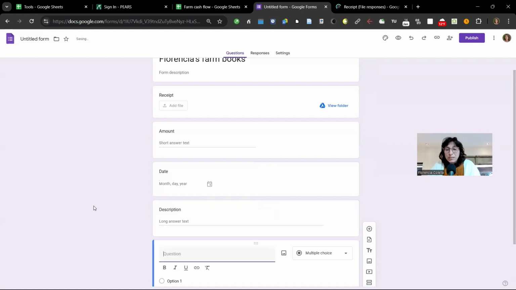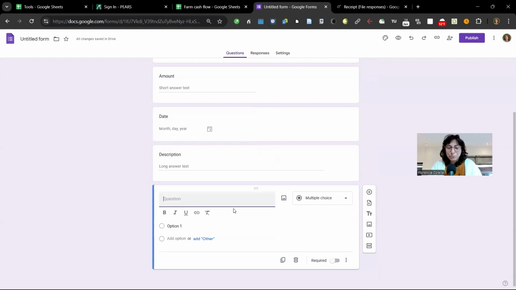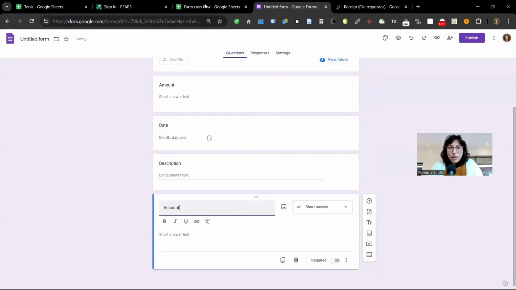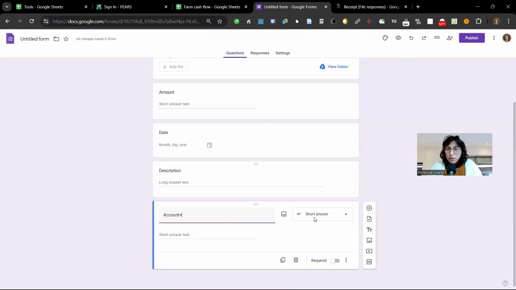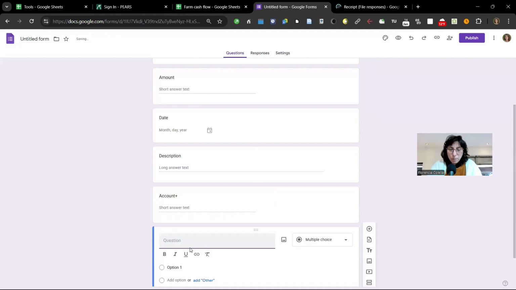All right. Here's when it's going to get a little more hard. So I'm going to say account plus. And you heard me explain why there's an account plus and an account minus column here. So we're going to use that same logic here. And we're going to create an account plus question and an account minus question, which essentially will mean that if you paid by credit card, you're going to choose credit card here. And I'll show you how to do that. And if you bought feed or a piece of equipment or whatever, you're going to pick that here.